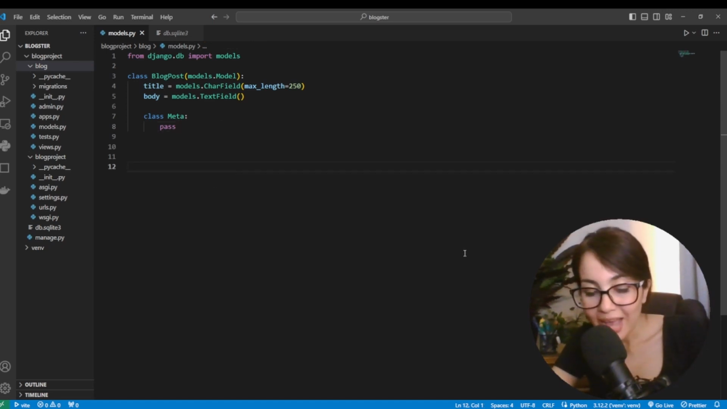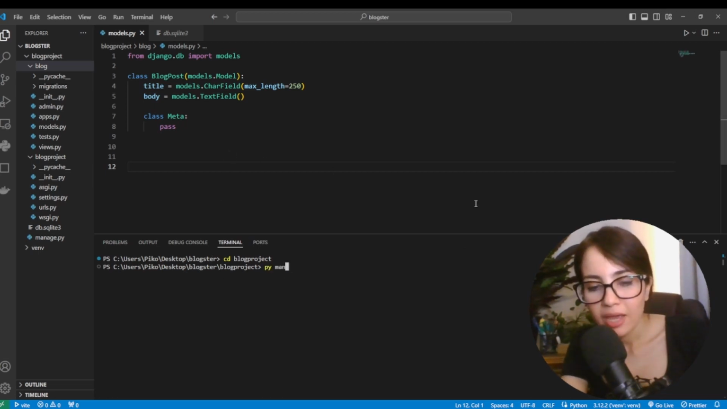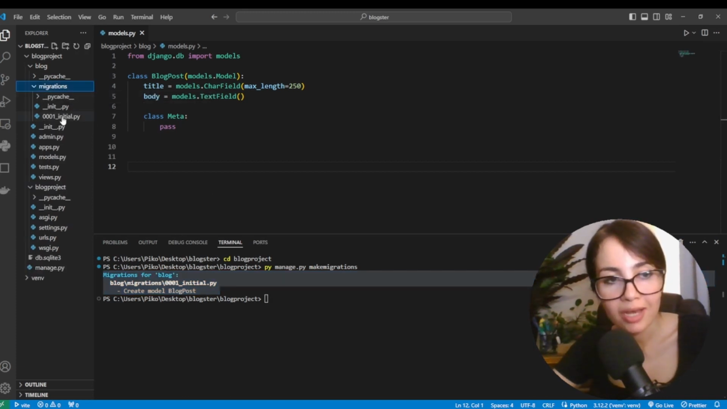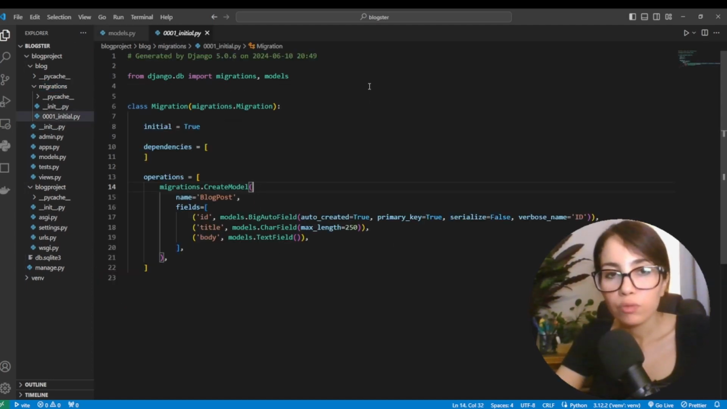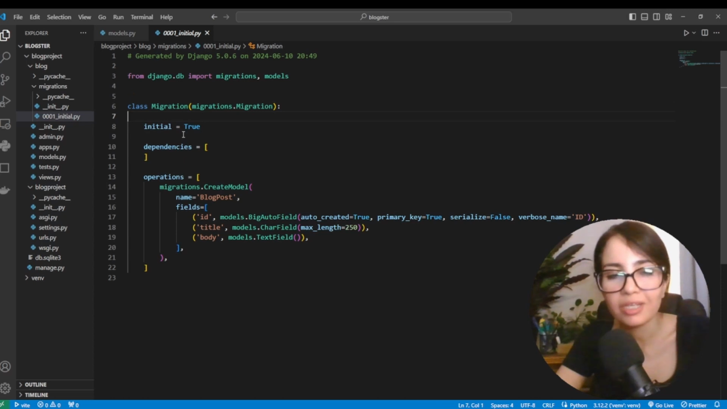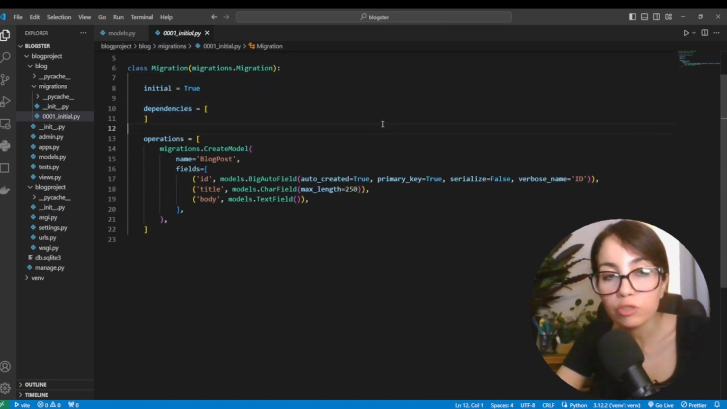All right, so before we do anything else, let's make migrations and see what happens. So manage.py makemigrations. All right, it looks like Django created a new file for us called 0001_initial.py, and it should be found in the migrations directory here. So let's check. Oh, there it is. Okay, so let's go through it quickly. Over here, we have the import statement, and then we have class Migration, which inherits from migrations.Migration. And this is the initial migration. This is the first one for the app blog. So initial is set to True.